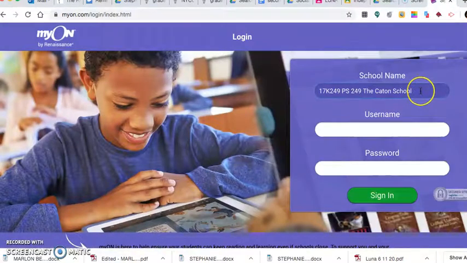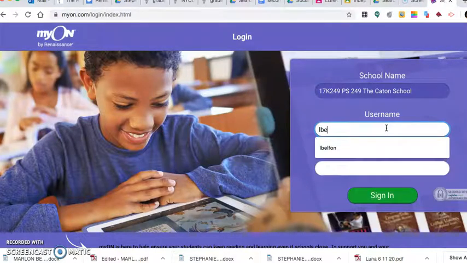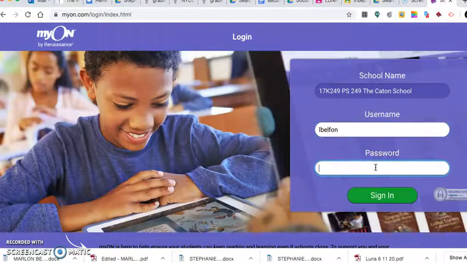So again, just make sure you have PS249, the Caton School. The username is the first initial, full last name. The password is 309, like our class. Everyone has the same password. The username is the only one that is unique to each child.